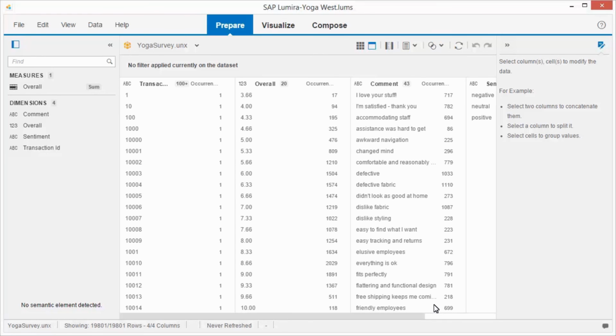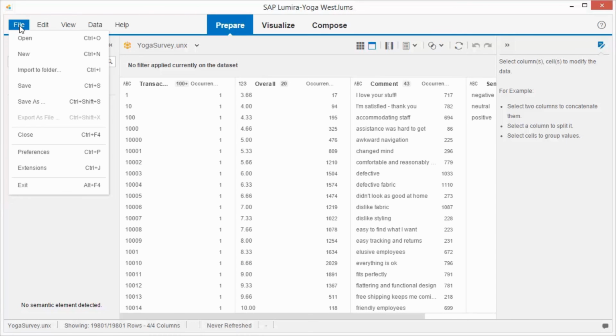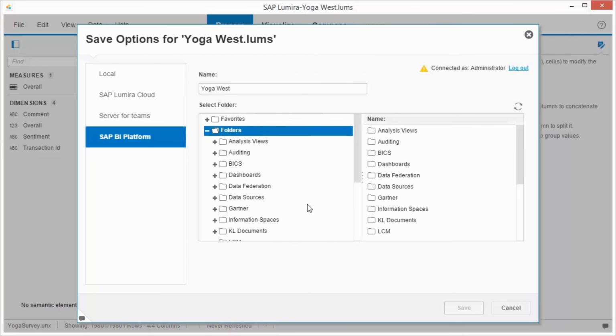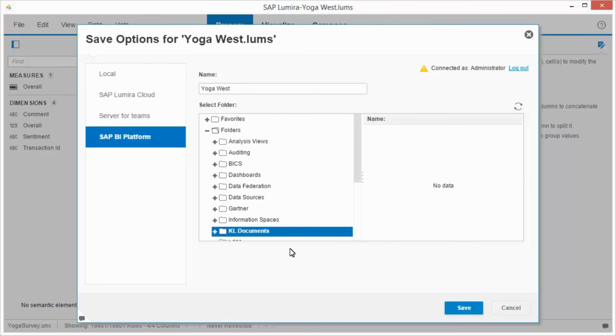To preserve the connection to the universe and render the content refreshable, we need to save the document back to the BI platform. Note that we use the Save As command rather than sharing the document's contents. The URL for the BI platform has already been defined in the user preferences, so we just need to enter the appropriate credentials. Now we can define a name for the document and specify a location. In this example, we will save the document to the KL Documents folder.